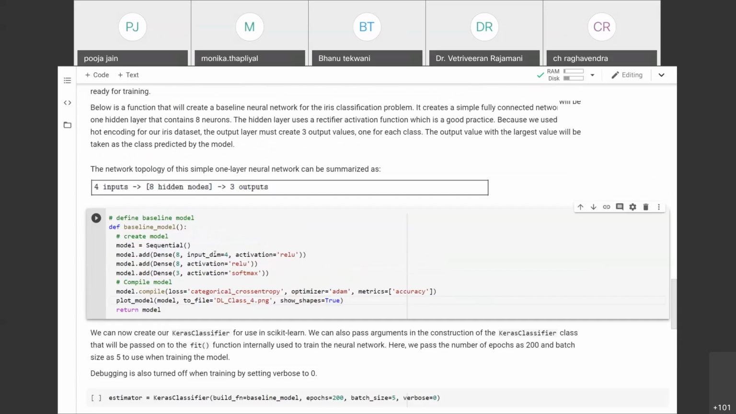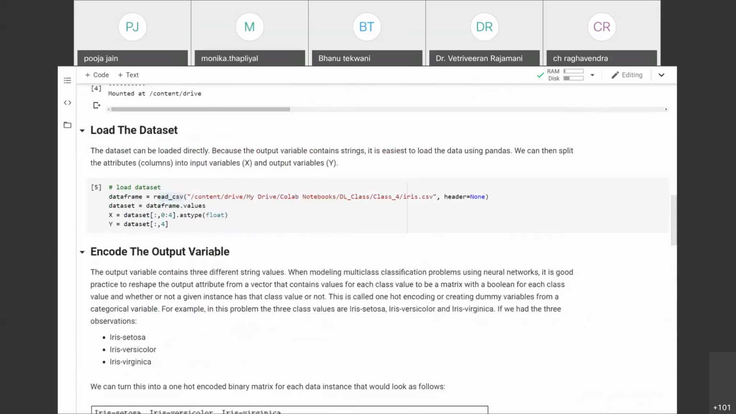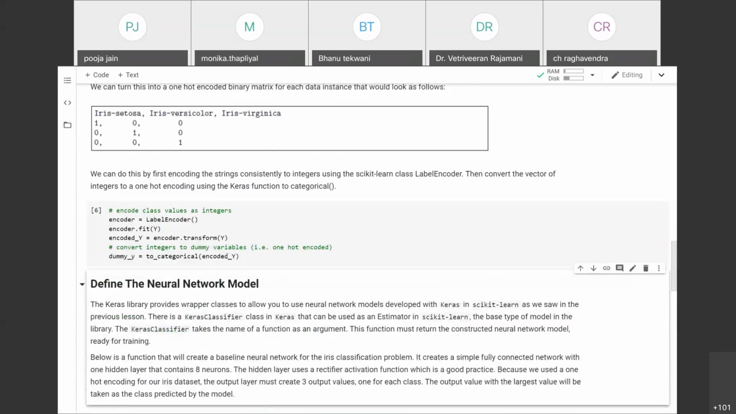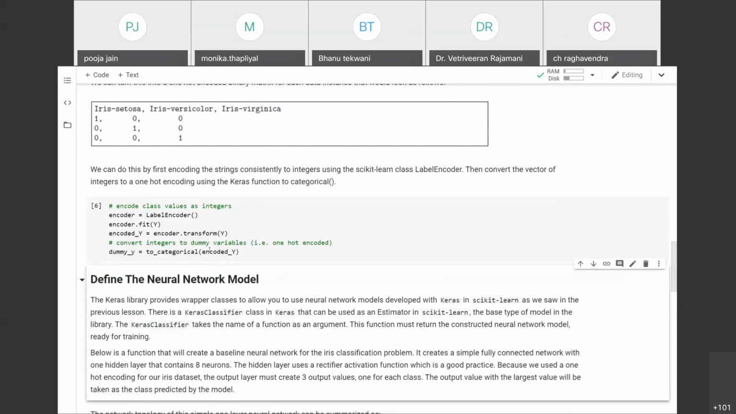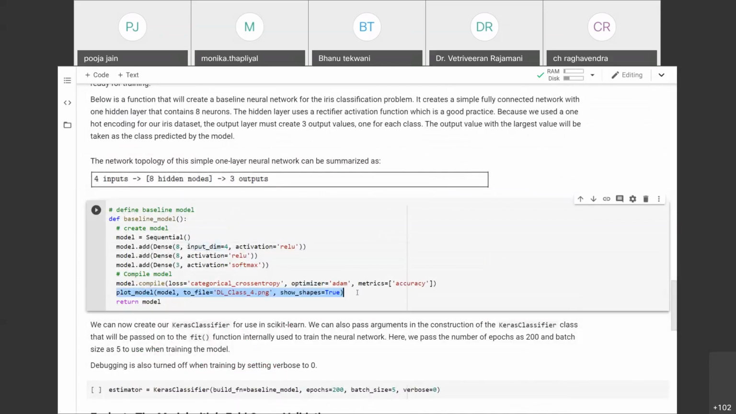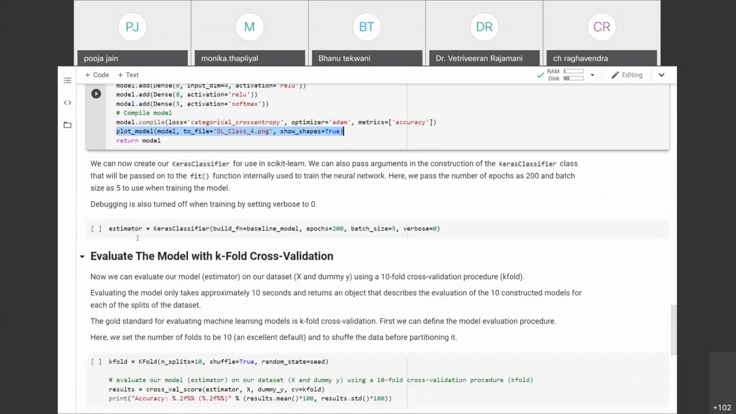Let me run some of them. I will run this code. This cell has executed, it has converted to one hot, and I'll then run this code. It will return the model. The plotting is not happening over here. It will happen when this function is actually called.